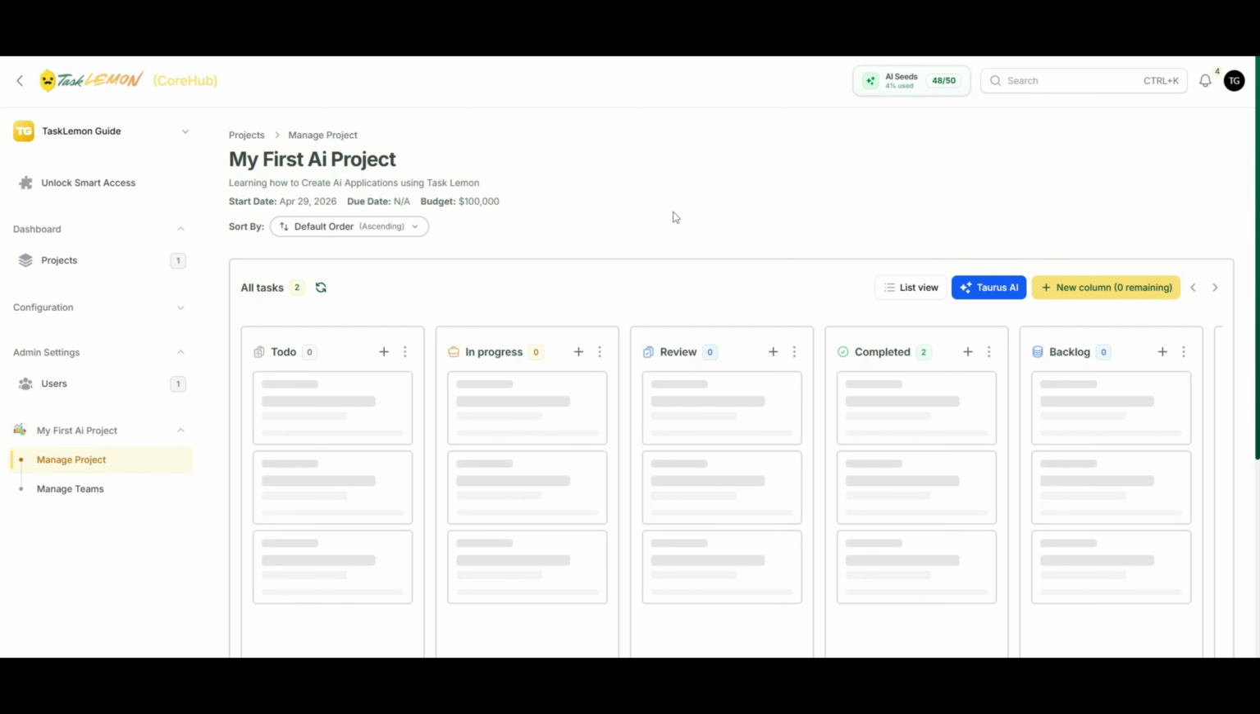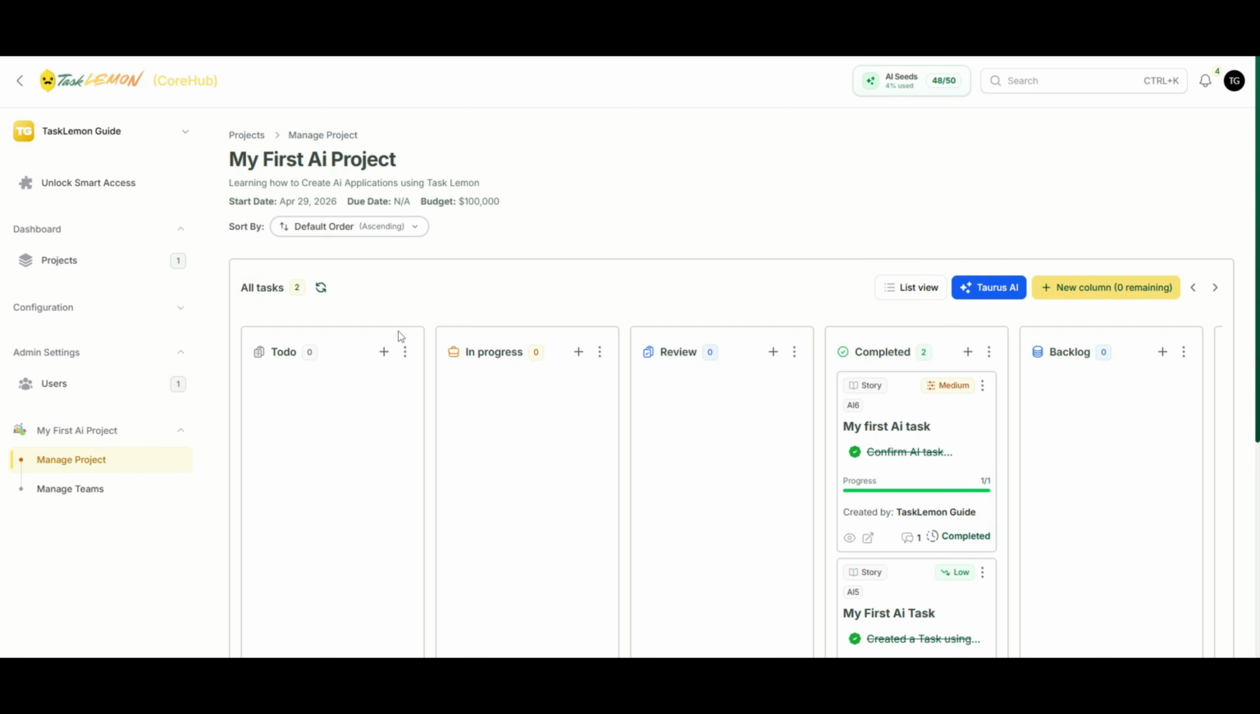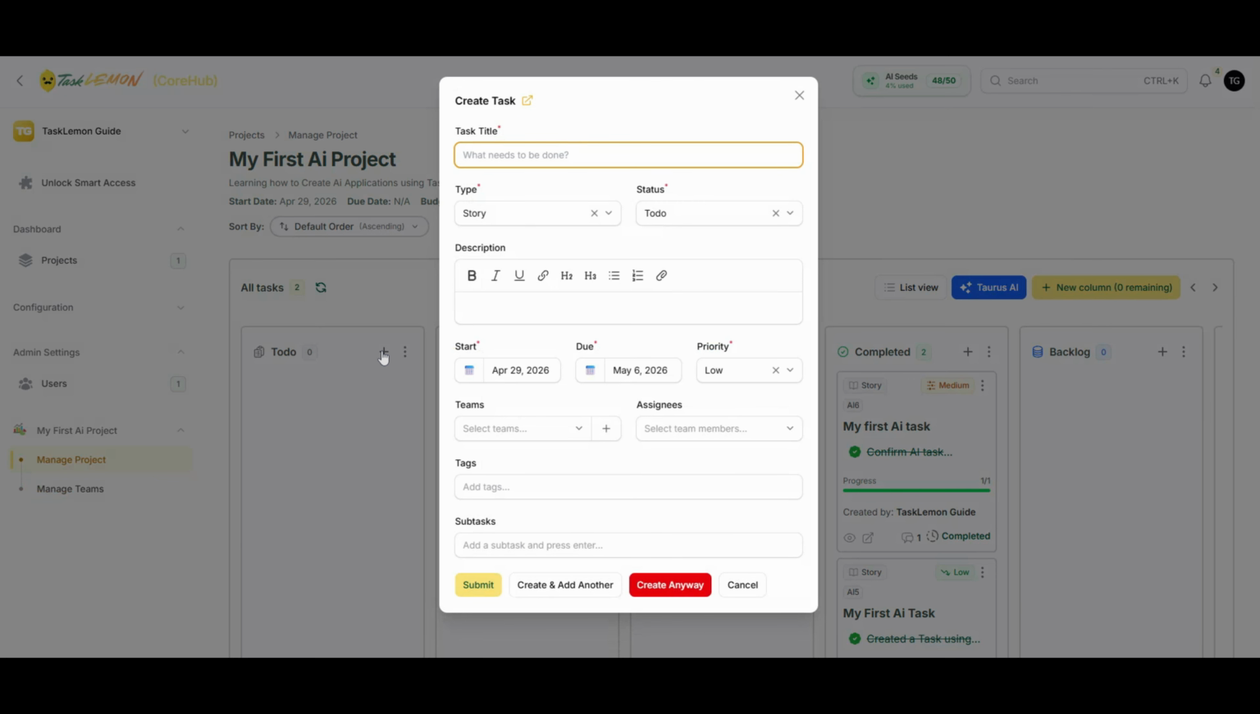And over here, we will look at a few fields in a little bit of detail so that you have a little bit more understanding than yesterday's video of what each and every field does. So this is pretty simple right here. It's a title. So this is the title of the task. Here, this is the type of task that we're creating.